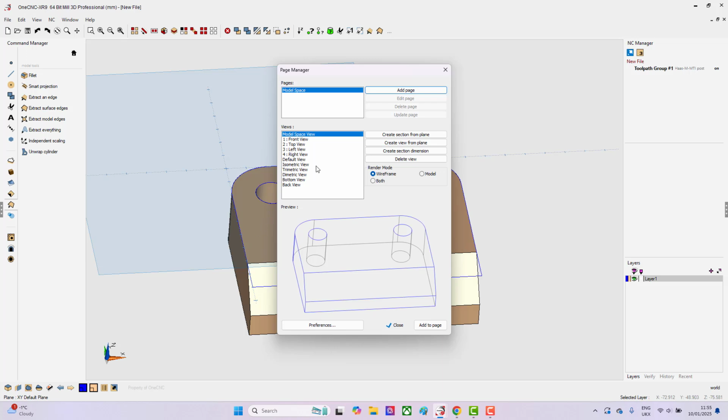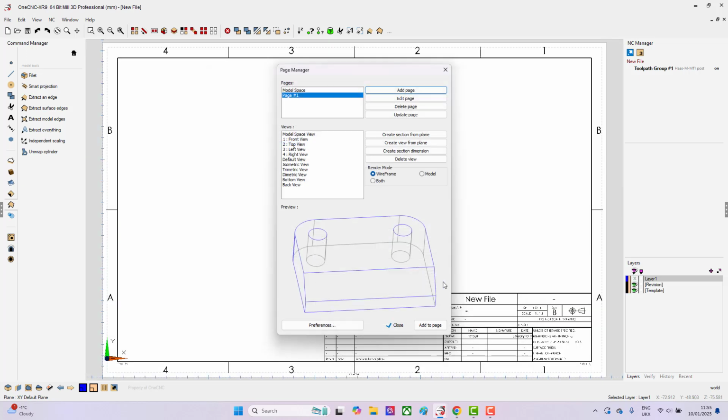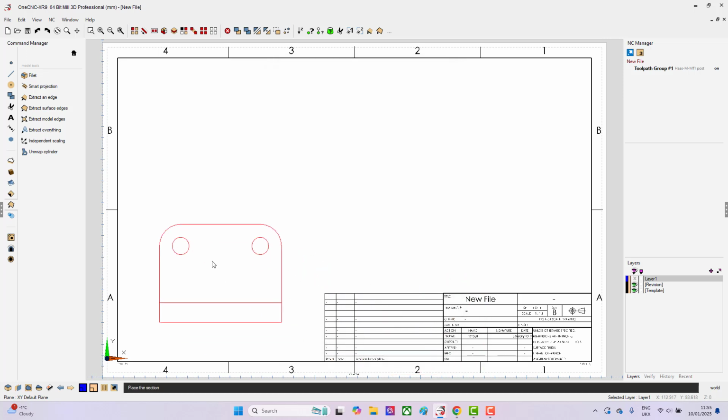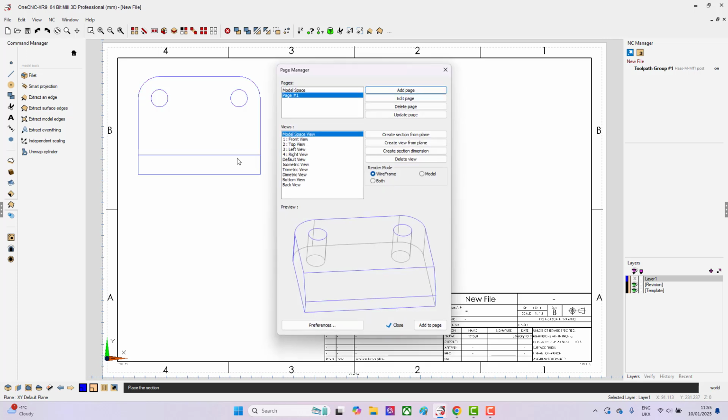Now the first thing we need to do is add a page. So when we left click on there, these are all the templates built in to One CNC. I'm just going to use the ANSI B and select OK. And then it's a question of selecting the views. So go with the top view first of all. It'll give us a preview. We're going to add that to screen, and I'm just going to left click on the top corner.